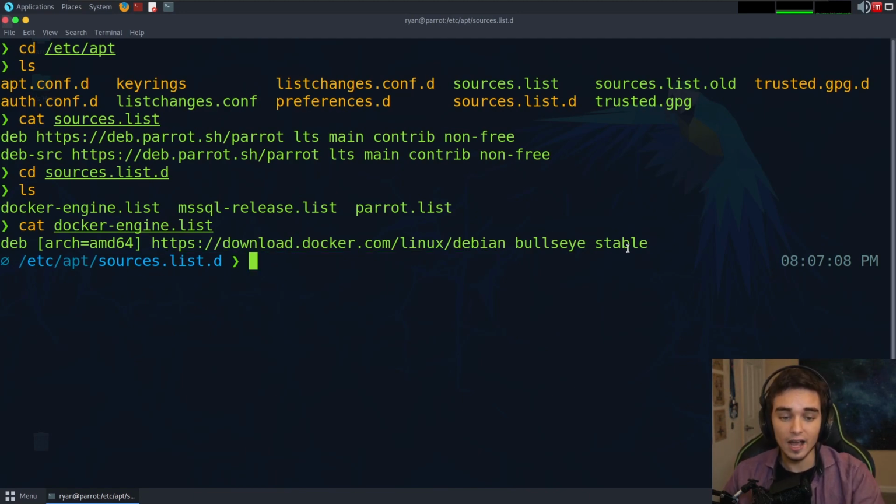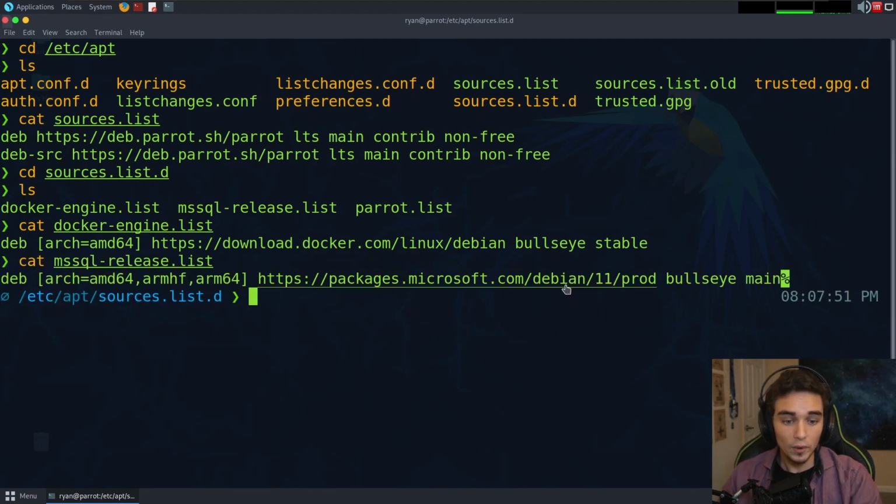So what I've done here is I've actually added Docker's repository for Debian Bullseye, the latest version of Debian, to my system so I can install the latest versions of Docker from Docker's own repositories. If we cat msql-release.list, we can see that I've also added a Microsoft repository for Debian 11 Bullseye to my system so I can download packages of software that are available on the Microsoft repository. The reason that these are both Debian Bullseye is because that's the version of Debian that this version of Parrot is based off of.